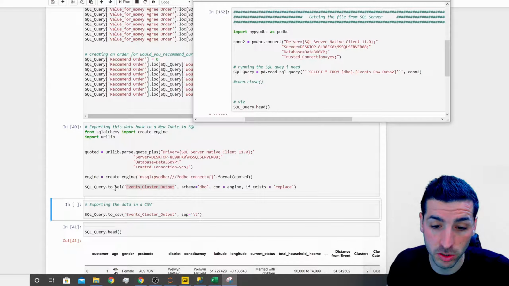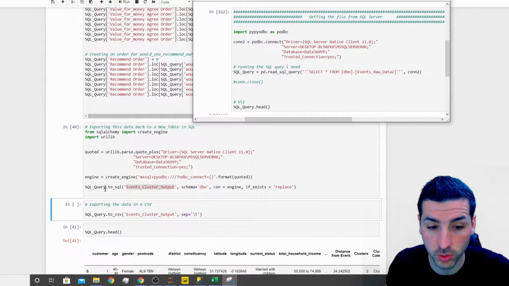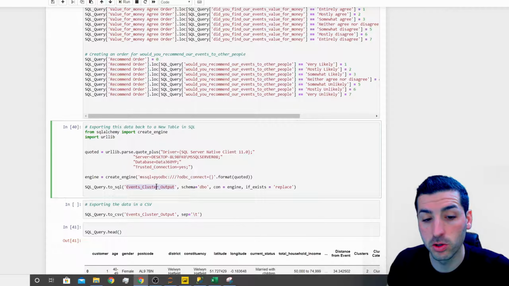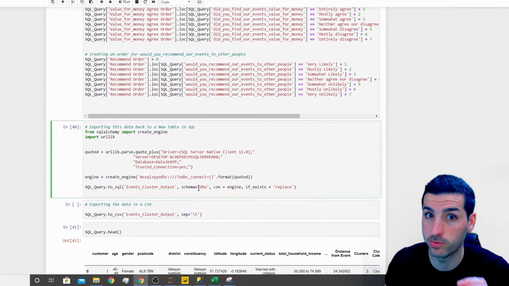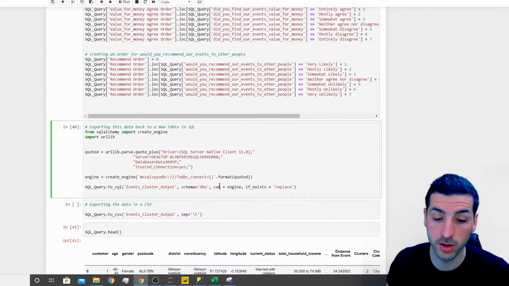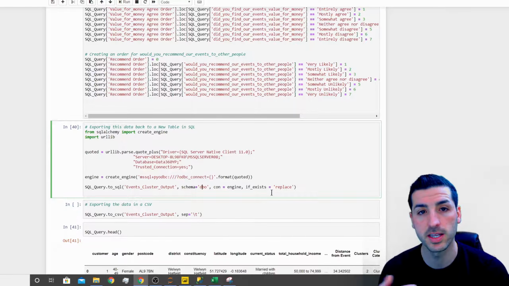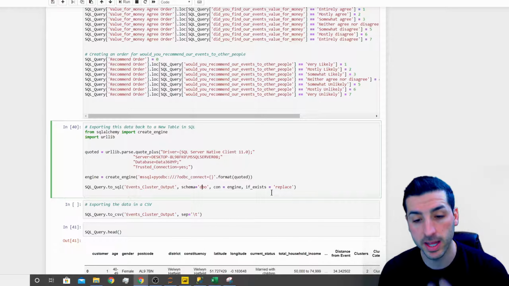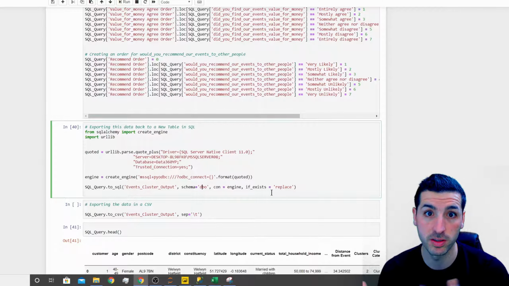And the last thing you need to do is to say sql_query.to_sql. Then you need to put the name of the table, the schema, use the same schema, or if you want to put a different one, you can use a different one. Then con, which is a connection, is going to be this engine over here. And then if that table exists, what I'm saying here is that every time I run this, I want you to replace that table if it exists. So it's going to delete it, drop it, and create a new one.